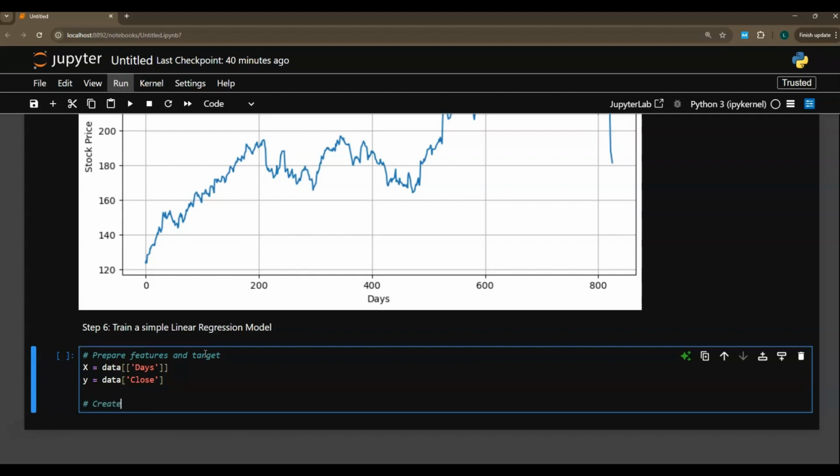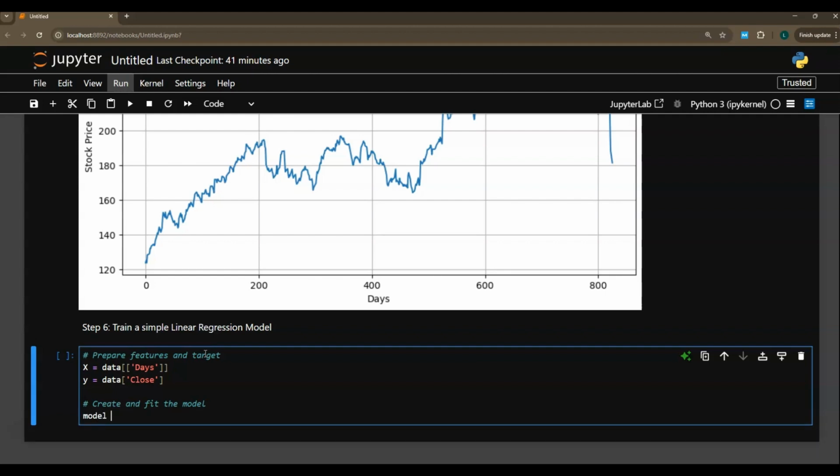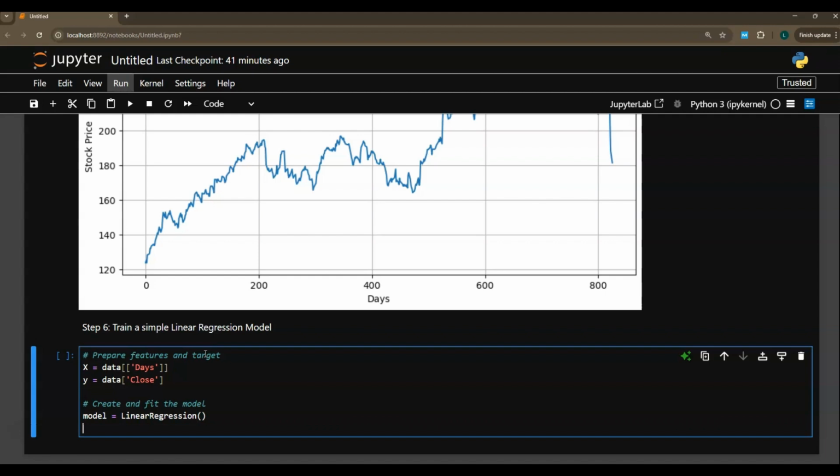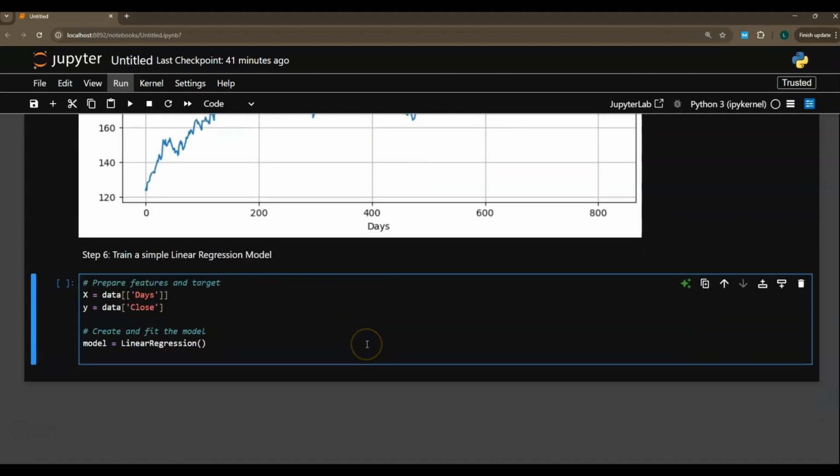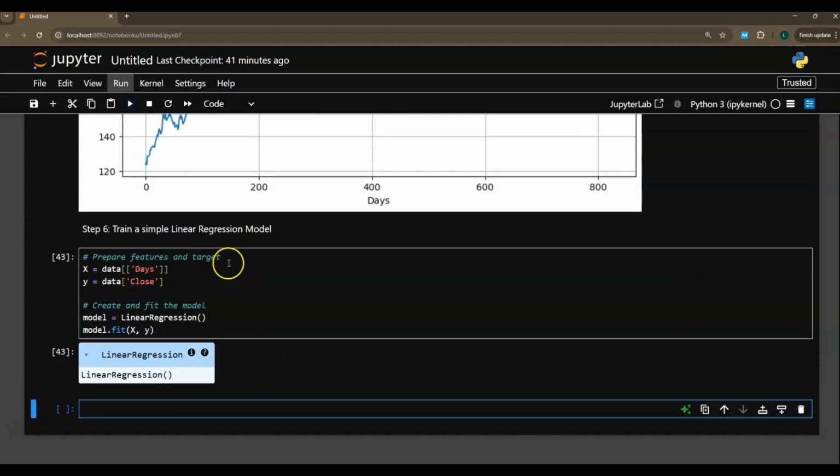Next, I'm going to create and fit the model. So model equals LinearRegression, open and close parentheses, and then we're going to fit the model. model.fit, open parentheses, and we're going to put in here this capital X and y. So capital X, comma, y, and we will run this, and it shows that it's complete.